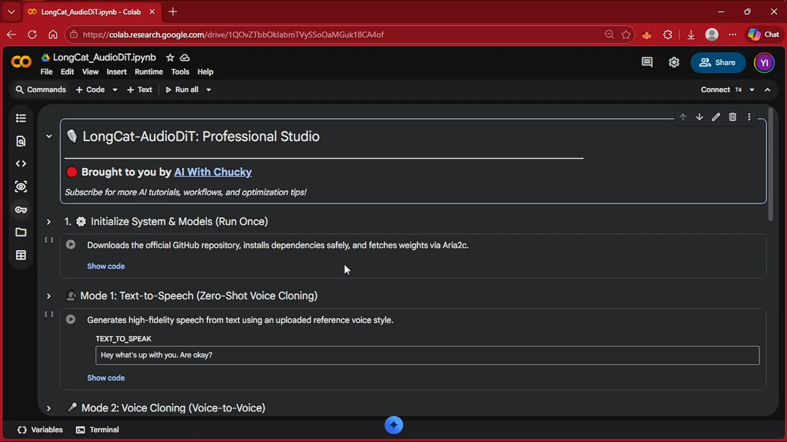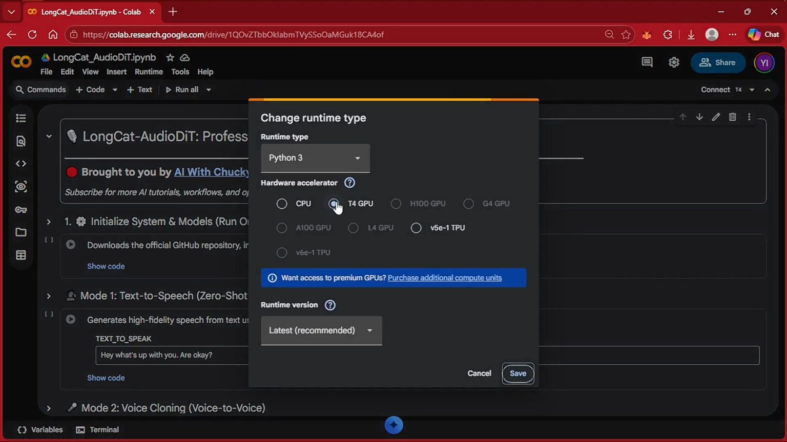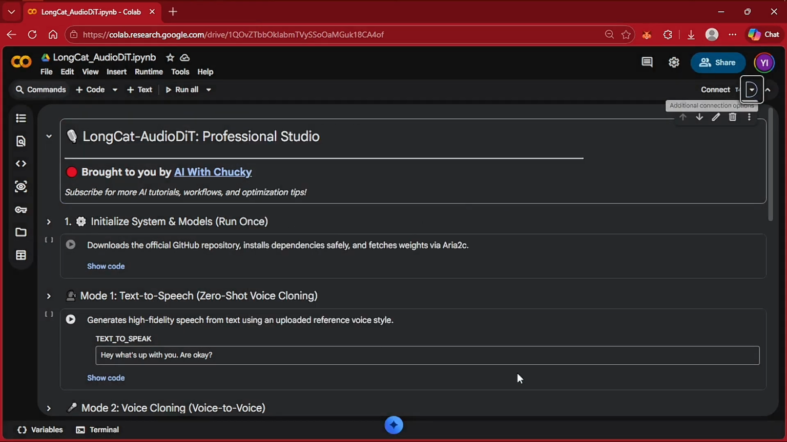Before we click play on any code, we have to make sure our environment is correctly configured to use GPU acceleration. Go to the top menu bar, click on Runtime, and select Change Runtime Type. In the Hardware Accelerator dropdown, make sure T4 GPU is selected. Click Save to lock in the settings, and we are good to go.